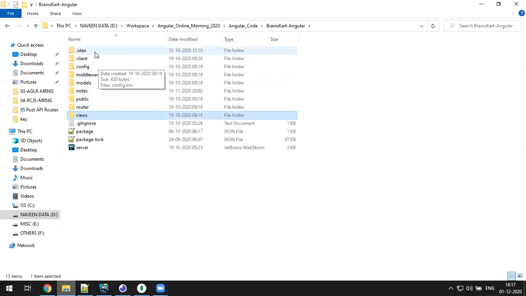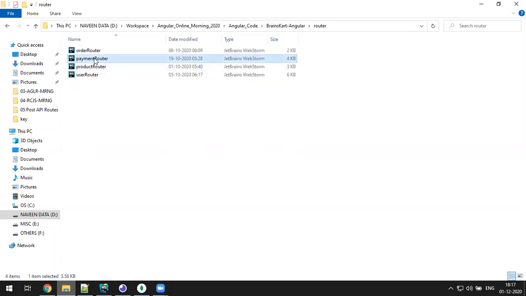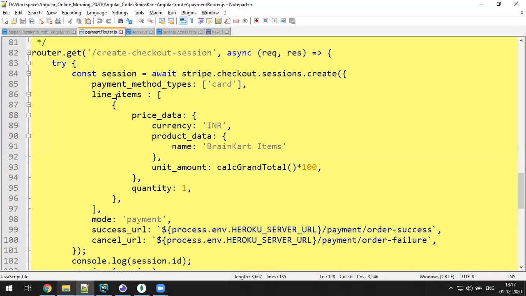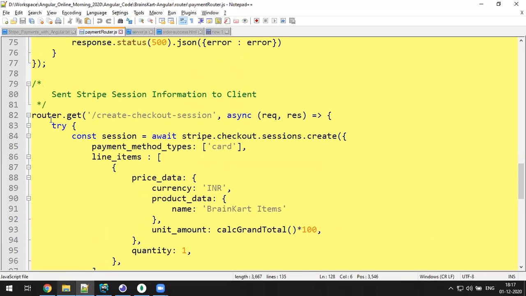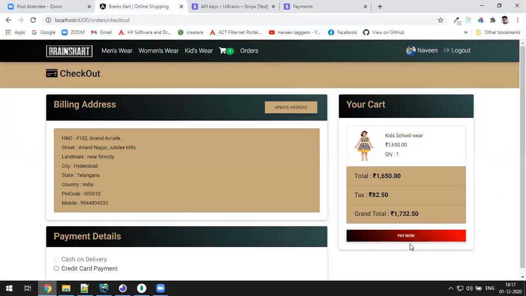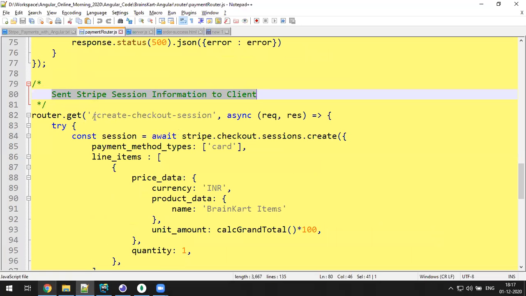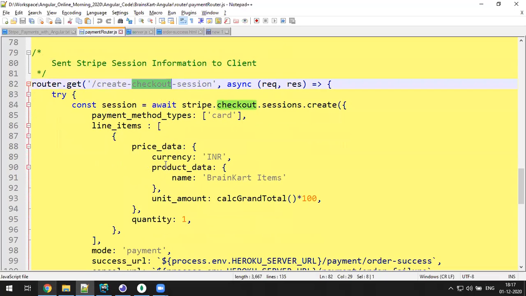So go to router, payment router. When I open the payment router, yes, this is the one: send Stripe session information to client. As soon as you click on the pay now button, I have to retrieve the session information, because I have to send a request to that and get data. So you have to make this first. Create checkout session. Here I'm preparing the card information, that is, what is the data to be displayed out there?